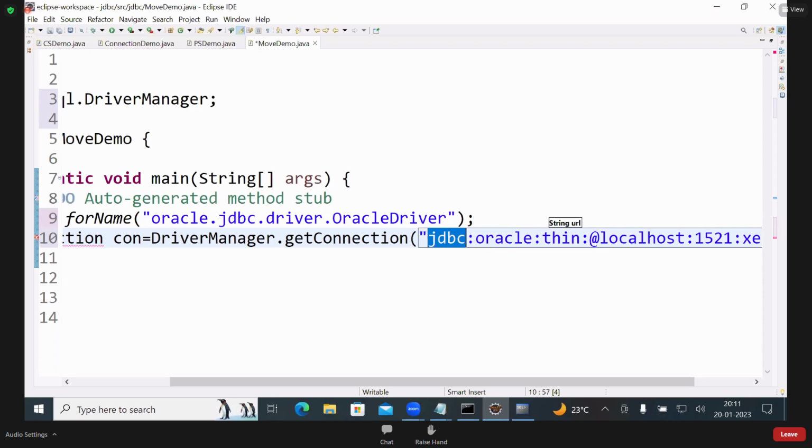JDBC is a specification. JDBC is a package. So many concepts are there. JDBC full form I'm not asking. JDBC package I'm not asking. In this line, what is JDBC? Protocol. Here also JDBC is there. Here what is JDBC? Package. Here different, there different. But there also JDBC, here also JDBC. What does JDBC mean? JDBC is a specification also.